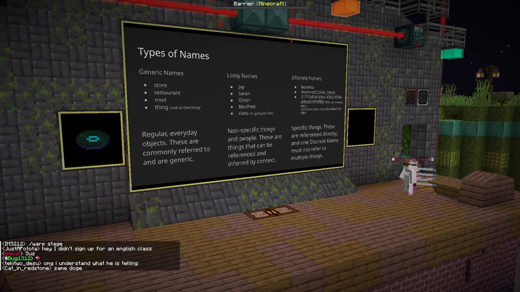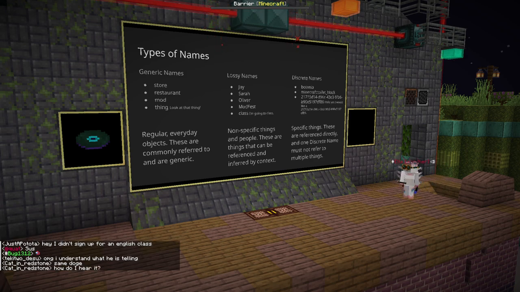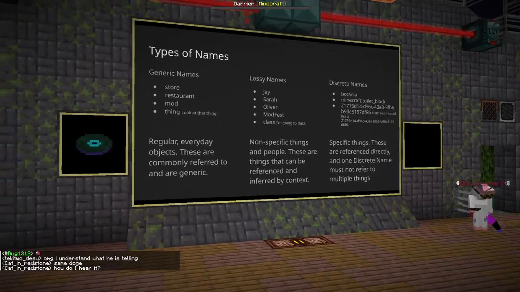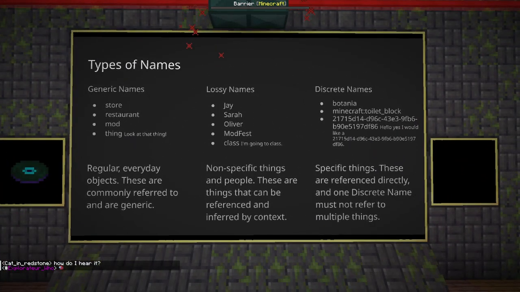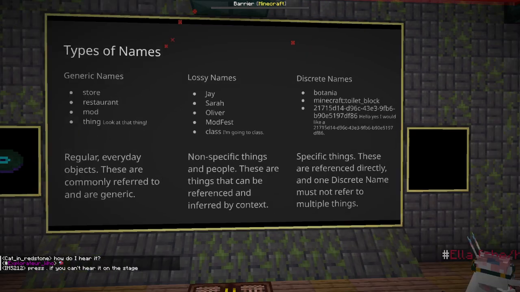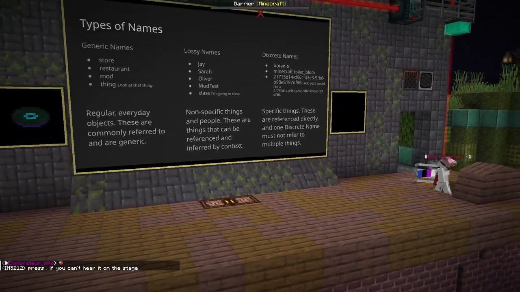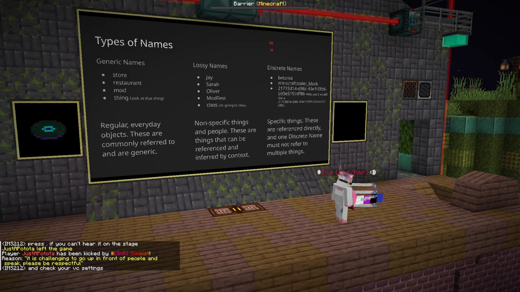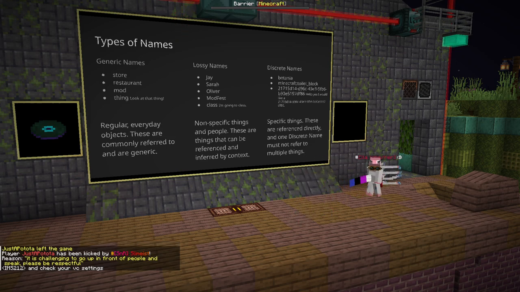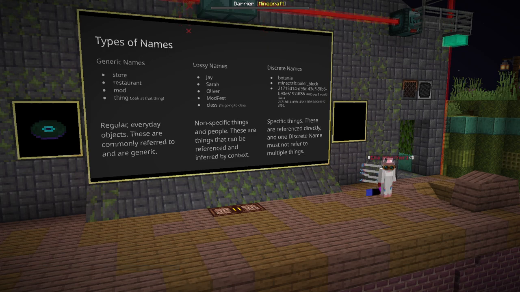I've come up with this myself. It's not actually real, of course. But the first I call are generic names. These are like store, restaurant, mod, thing. These are your regular everyday objects that are commonly referred to, and they're generic.